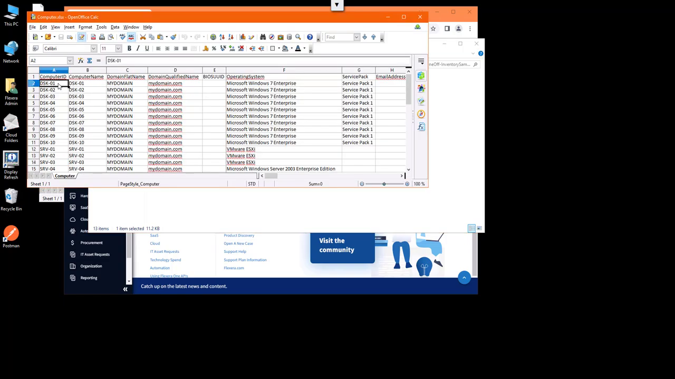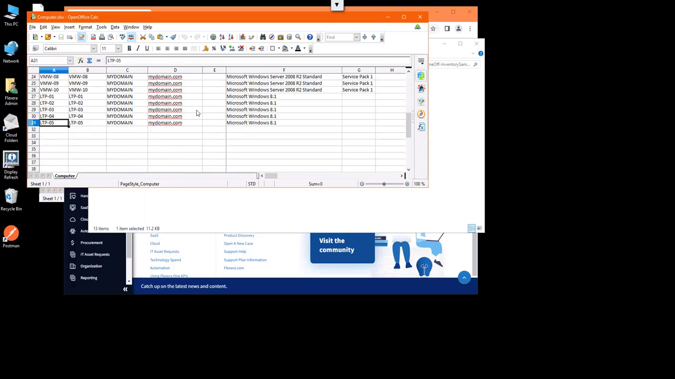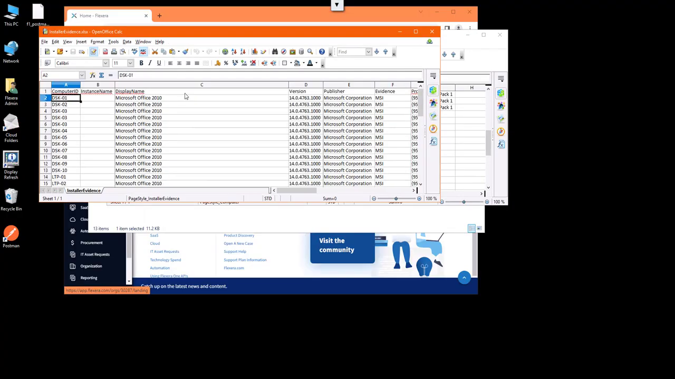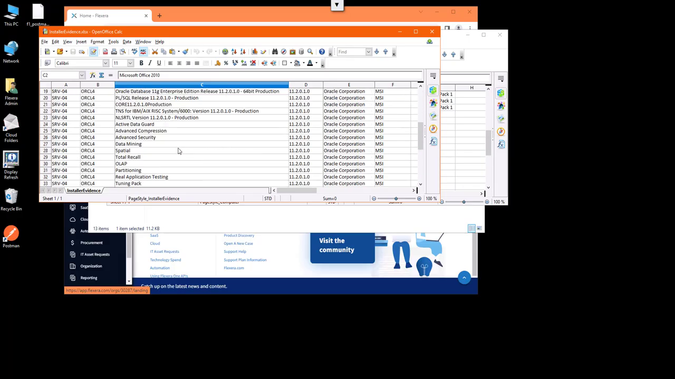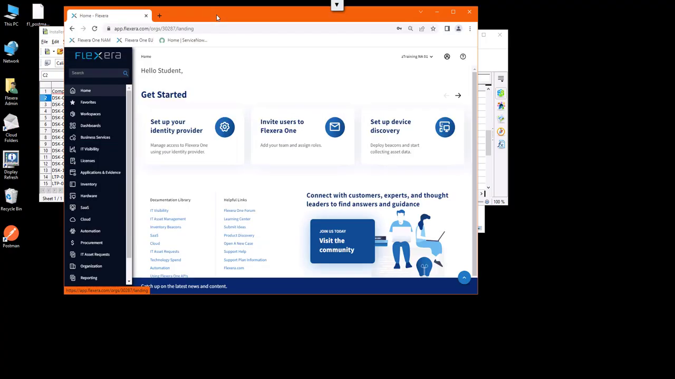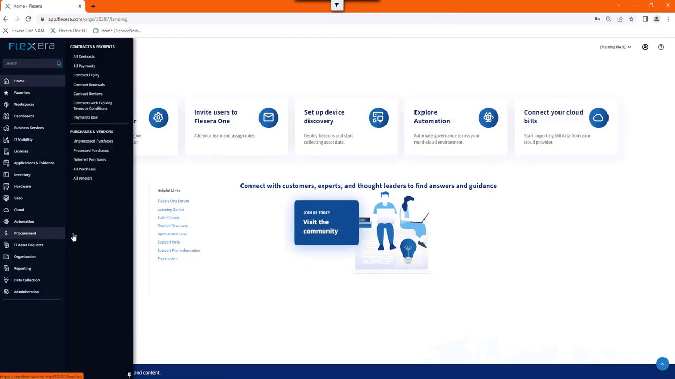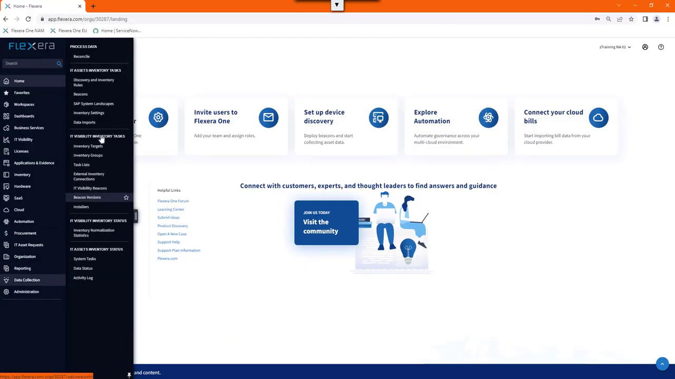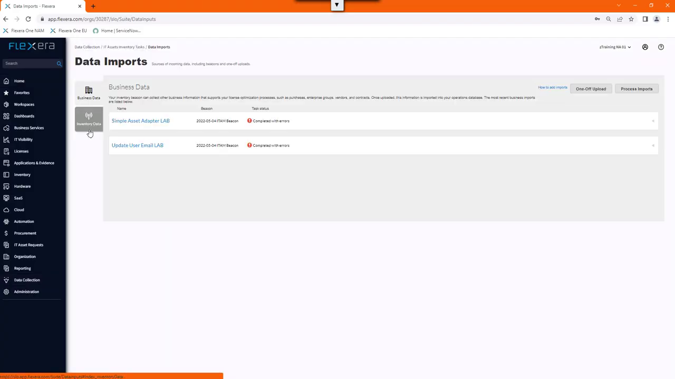Looking at the computers, we've got computers from my domain, starting with DSK001, working our way down to some laptops here. And for the installer evidence, for DSK, we've got like Office and some other software that we'll be adding to these machines through the spreadsheets. If you go to Flexera One, go to data collection, data imports. This is where we would manually do the imports.